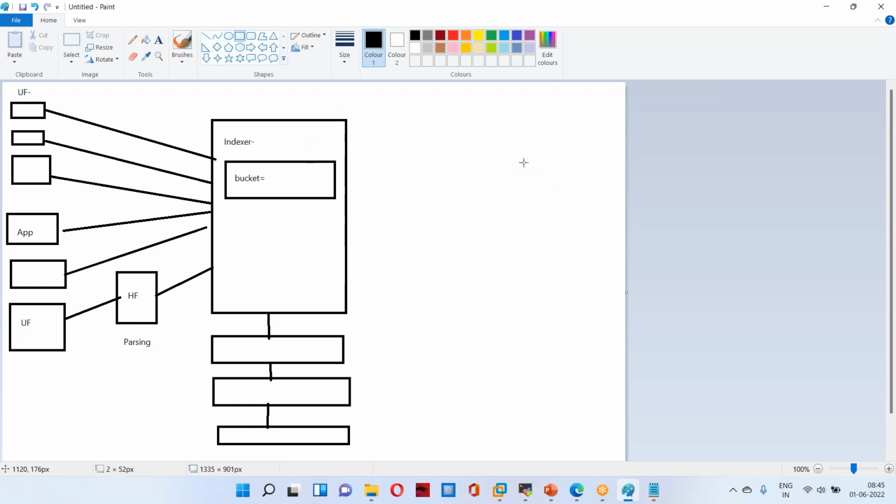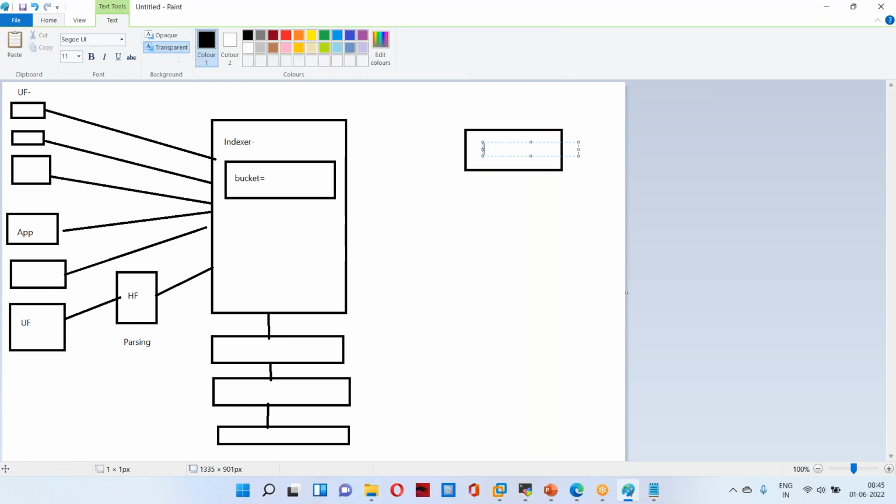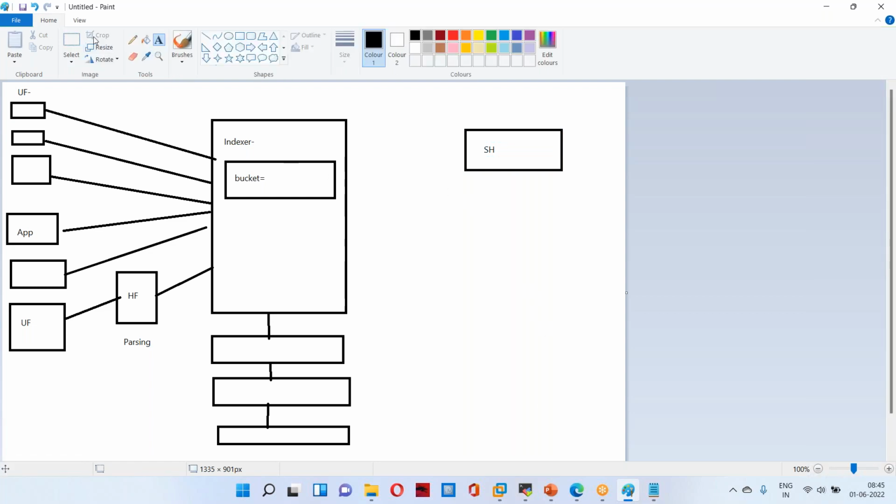I will be installing one more component as a search head. In the office, you will be given the search head URLs. Whenever you send a request, you will be given the search head URL. You will log in to the Splunk. Whenever you select the date, the search head will call the indexer and it will get the data from it and present it to the user.